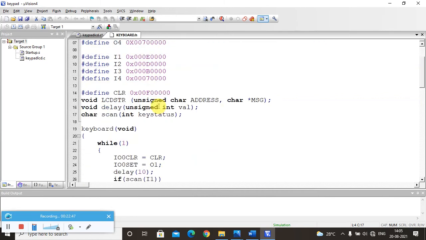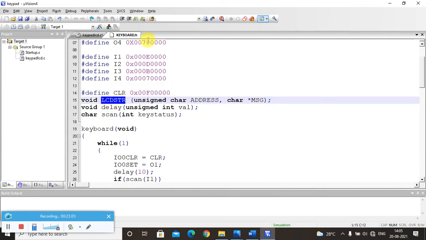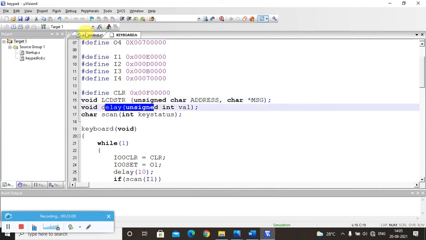And then we are going to define the CLR to 0x00F00000. So what does it mean here? This is to clear the values of the column, clear the values of all the columns. And we have three functions here: LCD STR, which we have written already in the LCD program; the delay program, which we also wrote in the LCD program. Only the scan function is new in this program.